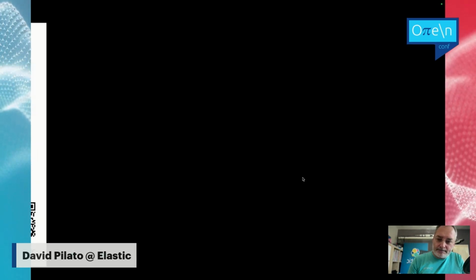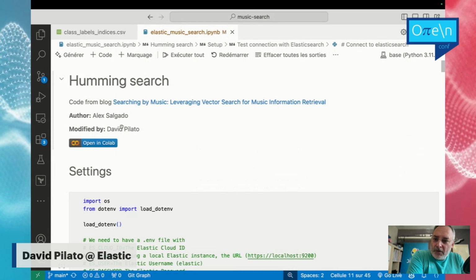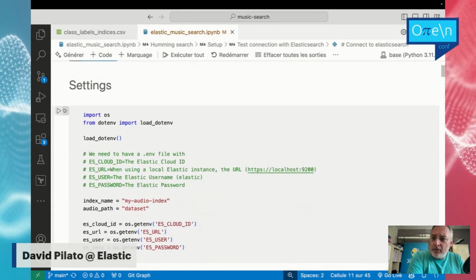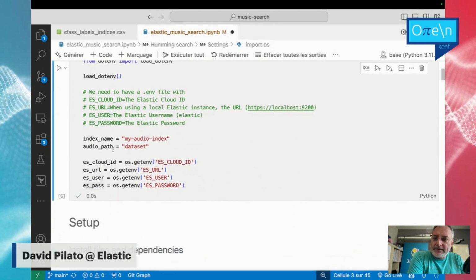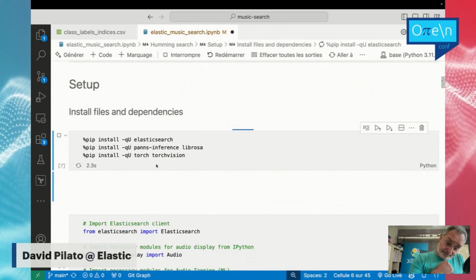So let's do that. Here, I have a Python notebook. I already started a few things. I installed dependencies. I think I did that already.